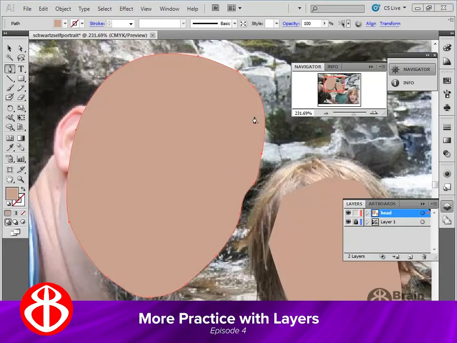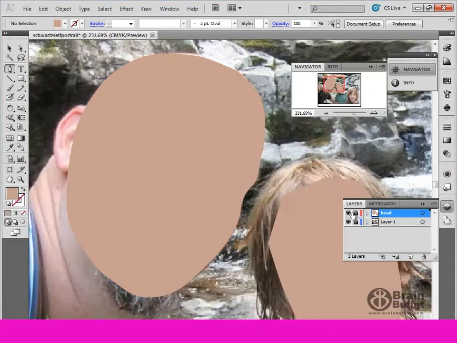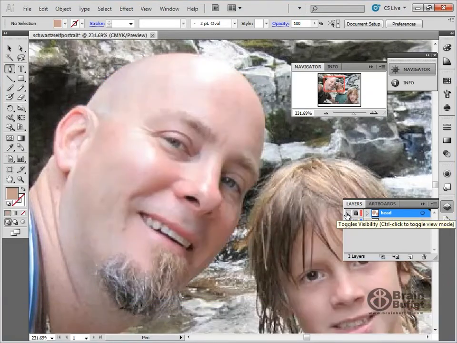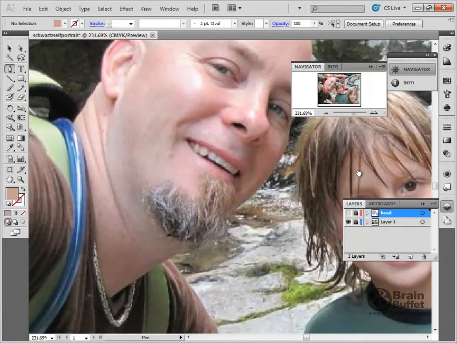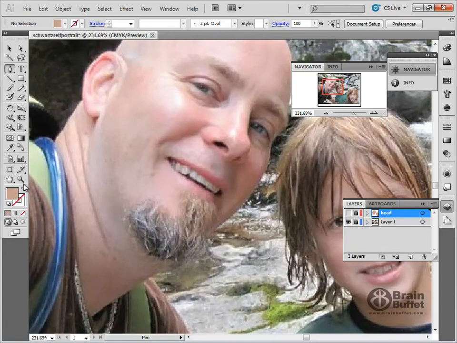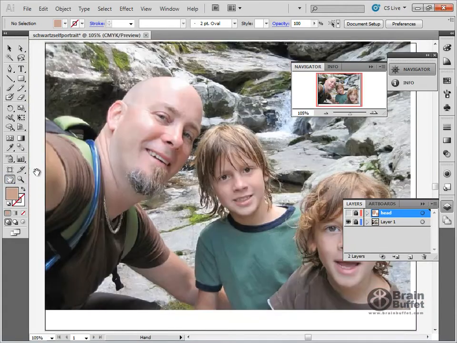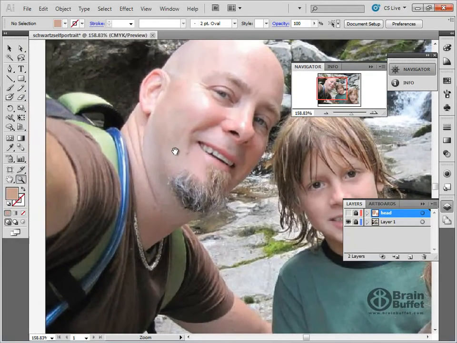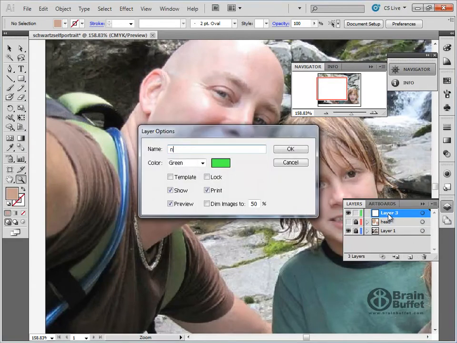Okay, so you can see here that I've got my head traced, and what I'm going to do is lock the layer so I don't mess up my head and close the eyeball here. What that does is hide the head, so now I can start working on the next thing. Generally, what I recommend to people is start at the bottom. So I actually should have traced my neck first, but since I didn't, that's okay. I want to show you a little bit of a trick here. I'm going to make a new layer and I'm going to call it neck.